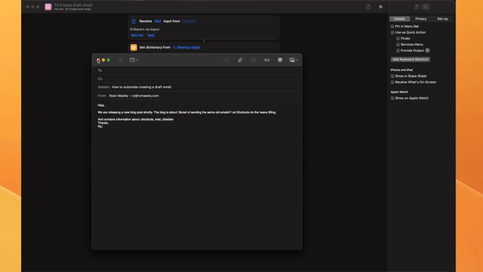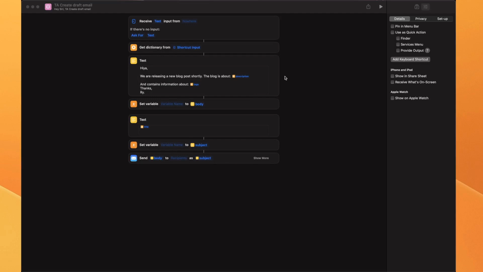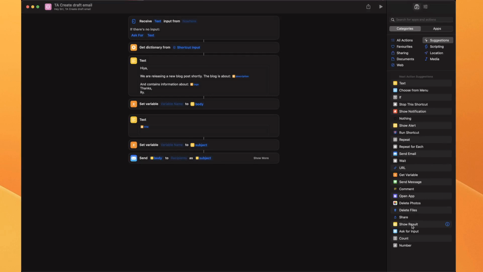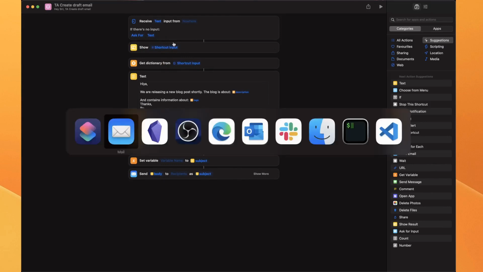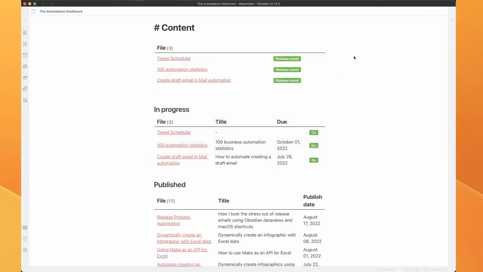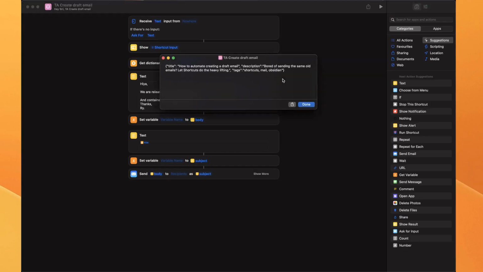Let me just show you what the JSON we sent through looks like. So if I create a show result node here, it'll show us the shortcut input. Let's go back to Obsidian, click on the release email button, and there we can see the JSON that we're passing through. So we're going to be focusing on the second half of this automation, which is the draft email creation using this JSON.